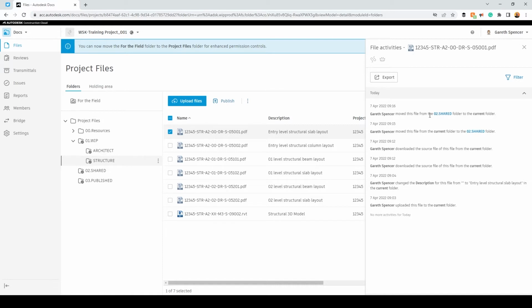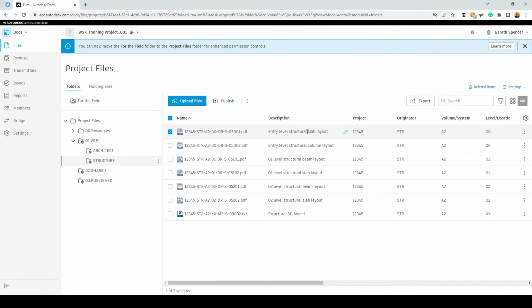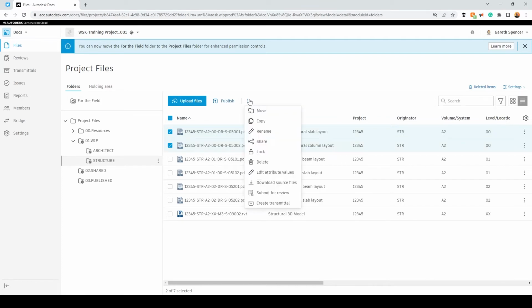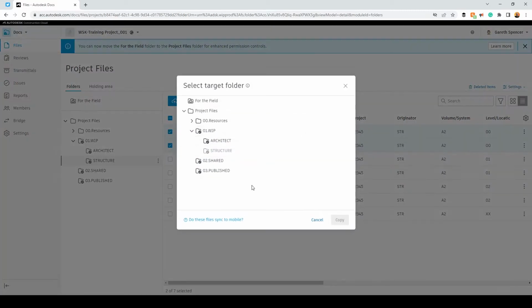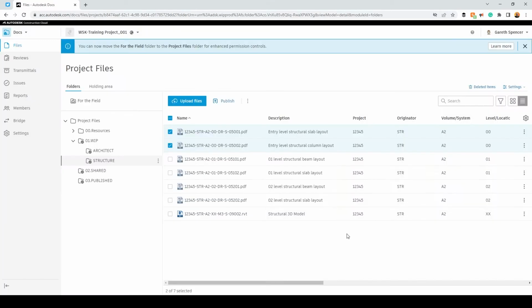Okay, so it gives you that data which you can export if you need to understand what's happened to that file. We also have the ability, for example, we wanted to copy these two drawings again. Let's choose and we go copy. What this is going to allow us to do is take a copy of that master file here. And again, if I just put it into the shared area, if I go copy.